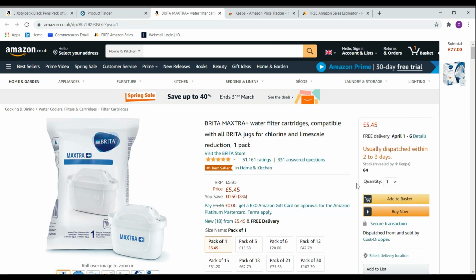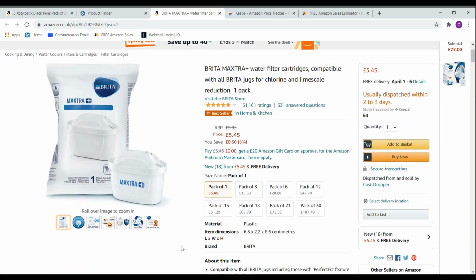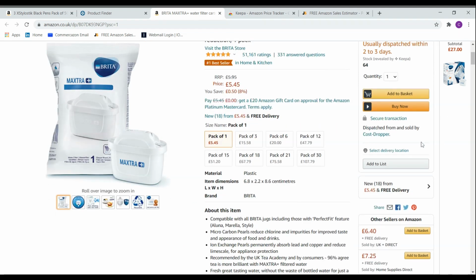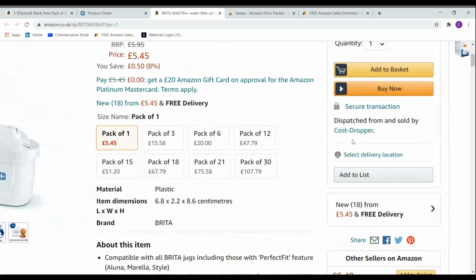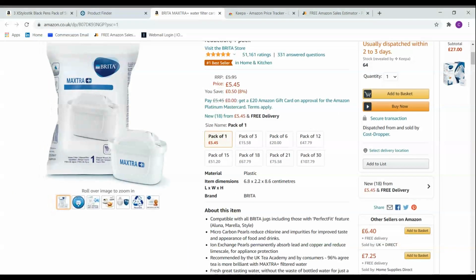Okay, so now as you can see, this is a wholesale product. Just off the bat, it is being sold by 18 people. Now, here we go. The buy box is actually dispatched and sold by Cost Dropper. So we know that Amazon doesn't actually have the buy box. Amazon isn't selling this product.